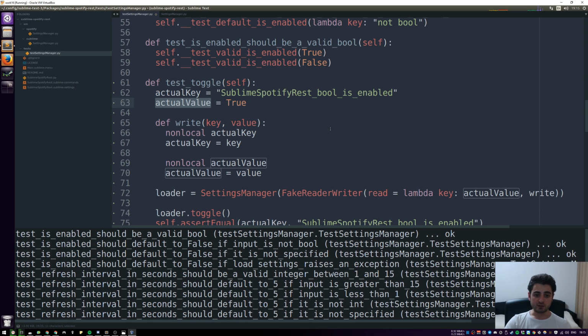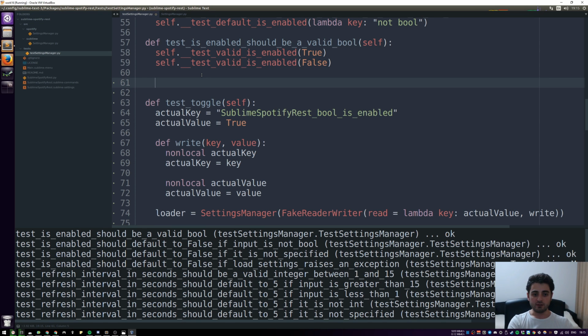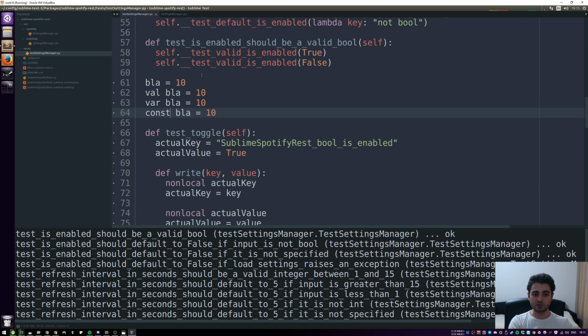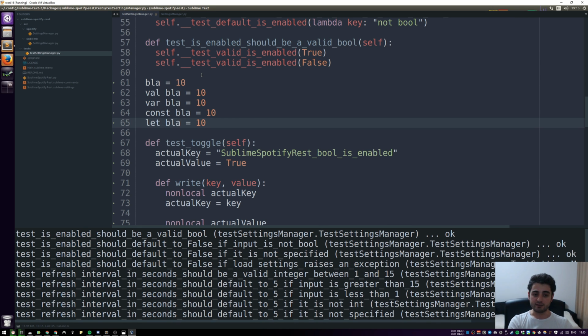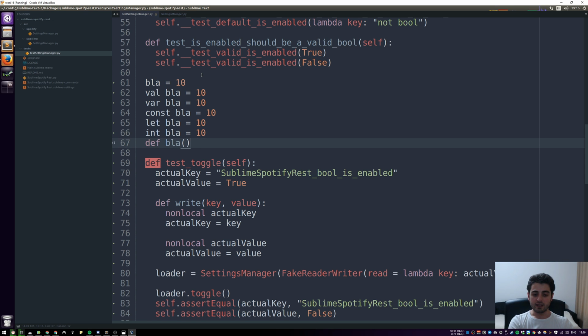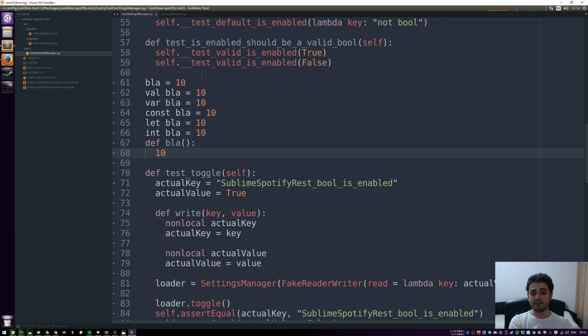I really wanted to show you this, because usually in other languages, when you define a variable, you don't just say, I don't know, blah equals 10. Usually you would say val blah equals 10, or var blah, or const blah, or let blah, or in Java or C# you would say int blah or whatever. And Python is actually doing that for methods. So if blah was a method, we would say def blah, and we would return 10. But it decided not to do that for variables.